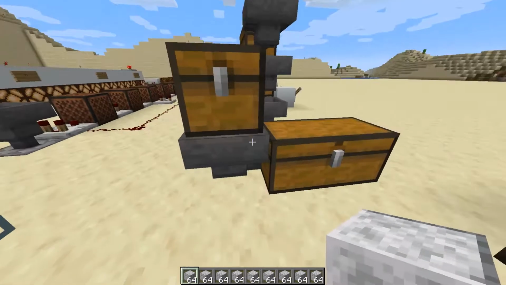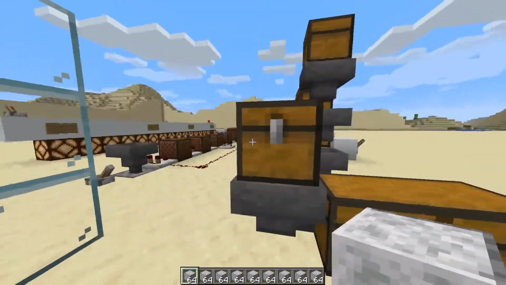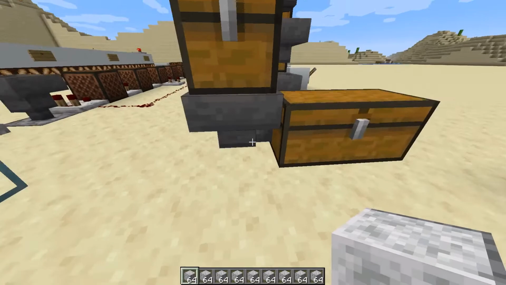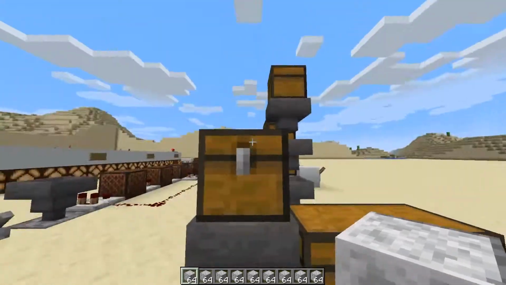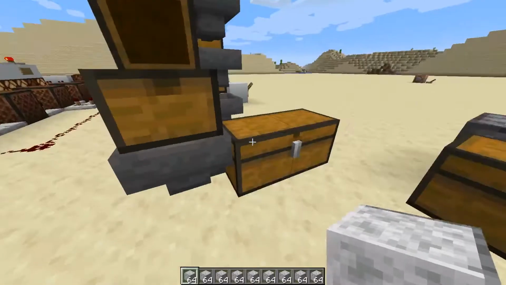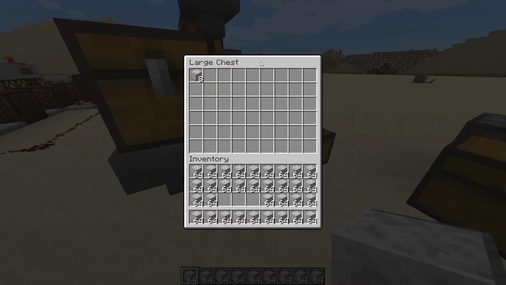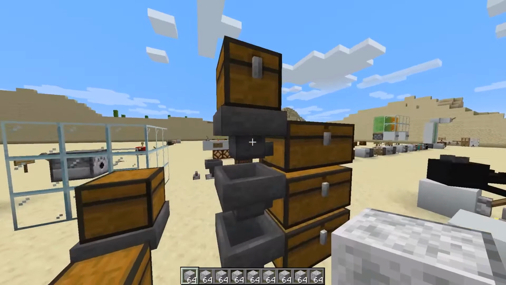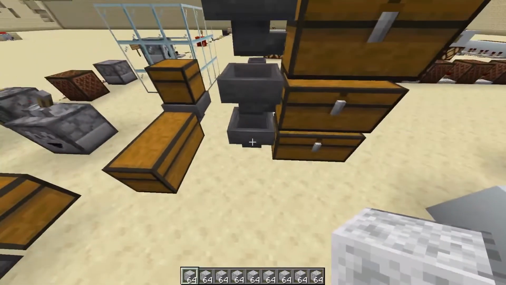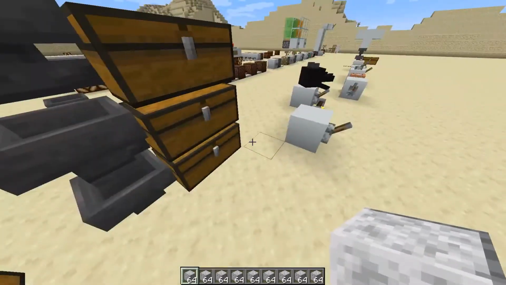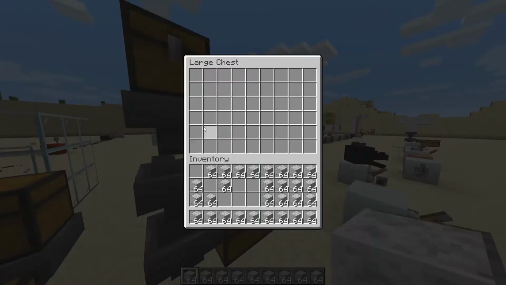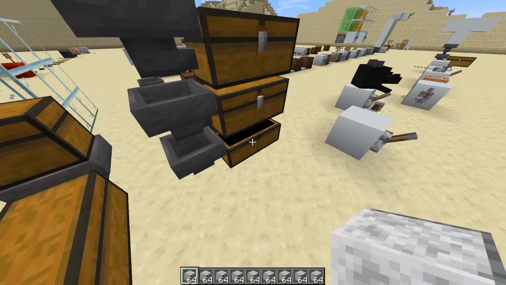Hoppers are pretty similar because they take from the container above it and automatically put it into the container that it's pointing towards. This one is pointing to this chest, so if I put some polished diorite in here, it'll slowly go into this large chest. Something interesting to note is that hoppers that are facing one way but also have a hopper below it will actually go down and then to the direction. So if I put some polished diorite here, they don't go in here, they actually go in here.